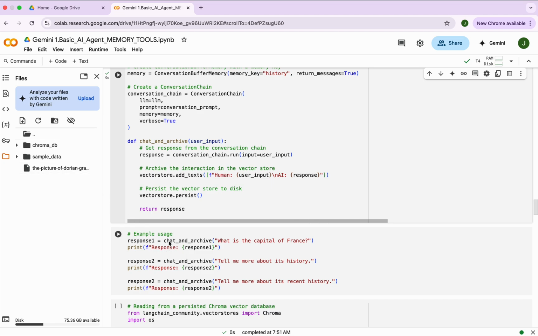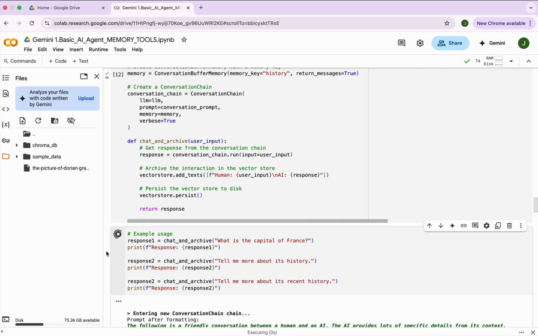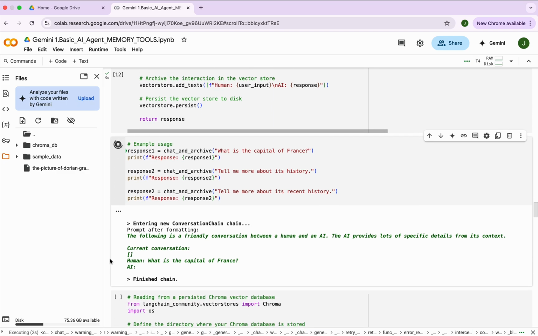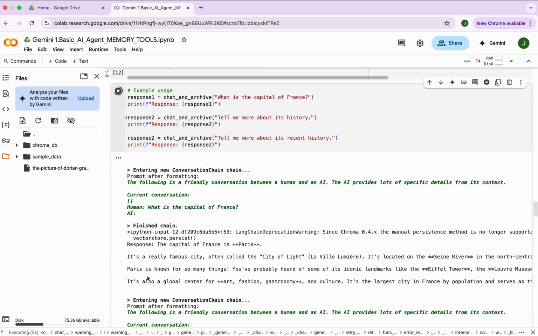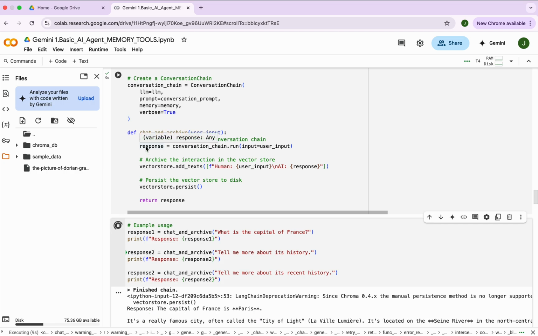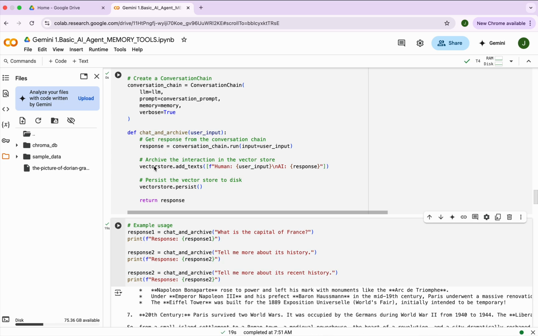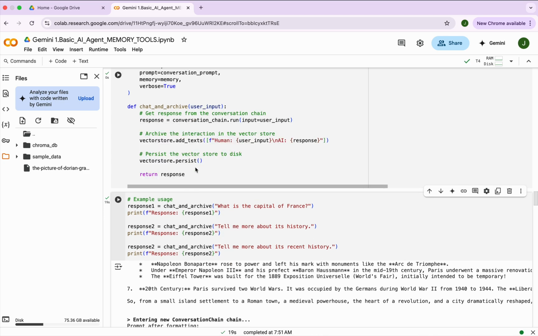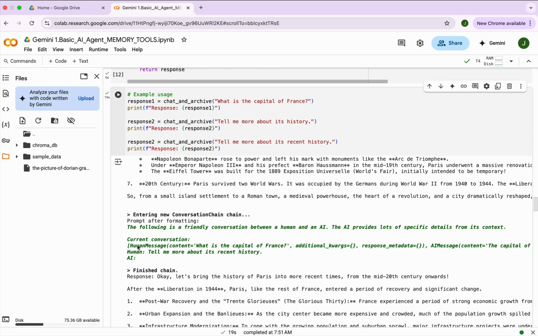Now we're going to ask it, through chat and archive, what is the capital of France, and then tell me more about the history and so forth. As you interact with this chatbot, chat and archive is running this function, having this conversation with the conversational chain. The conversational chain has memory, so it remembers these responses, and every time it responds, it adds this to the vector store and tells the vector store to save or persist. That's basically what's happening here.